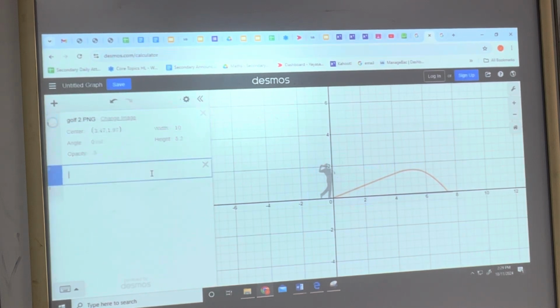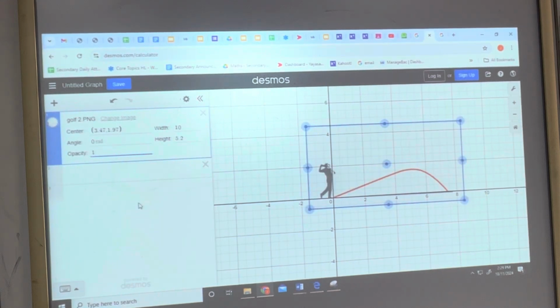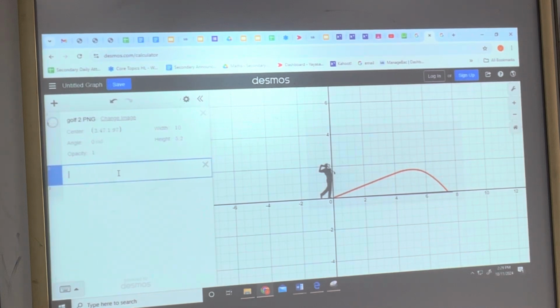Okay, so that's what our graph looks like for now. I'm going to change the opacity back to 1 because ours is fine. I want it quite strong, but if you imported something where you couldn't see the background, you would change the opacity. Right. I want to create a table of points, so I could draw a function here. So I'm going to add a table.